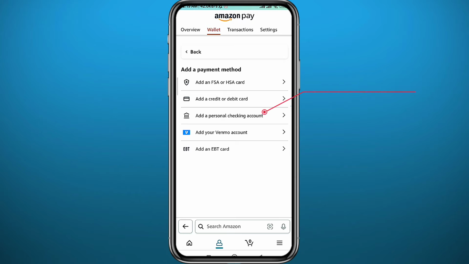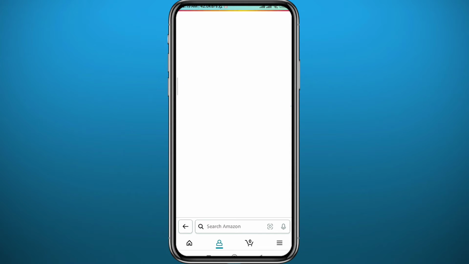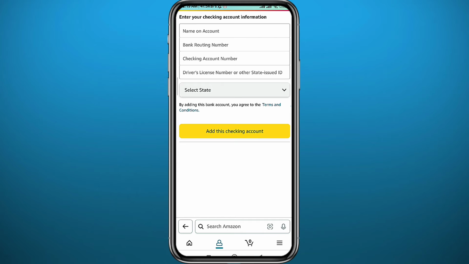Now choose add a personal checking account right here. You'll be taken to this page. You need to fill up your bank account information correctly. Again, double check them and then tap on add in the bottom right here, and that is how you add it from the app.